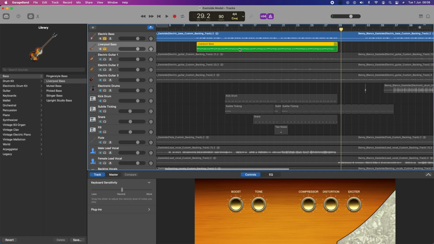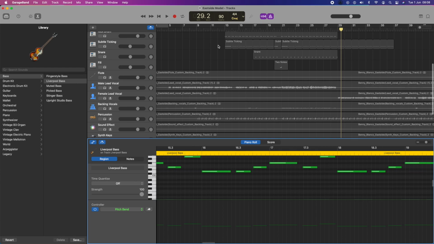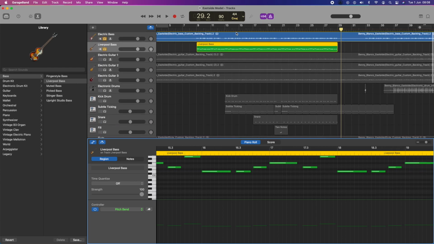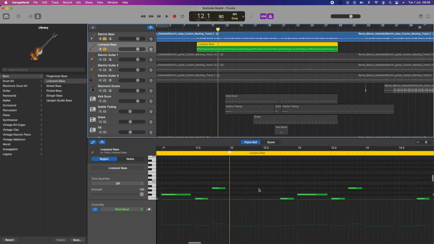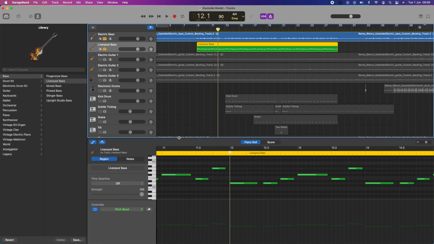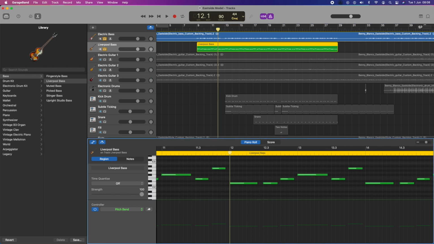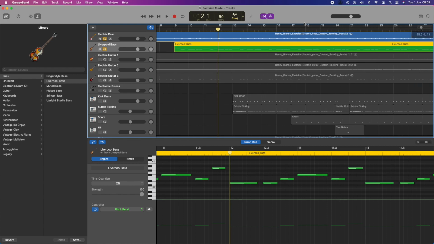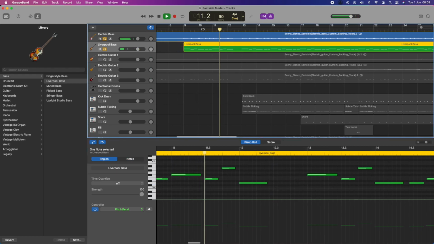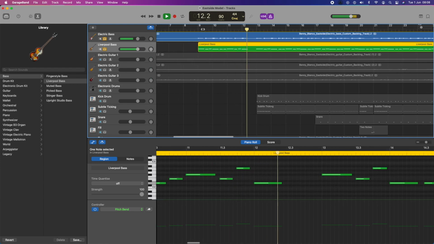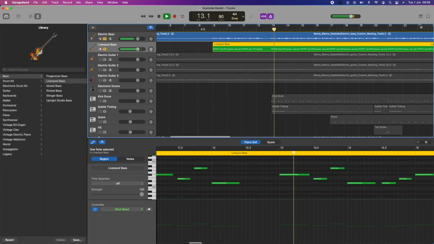So let's jump into the editor. Okay, and you can see on here where those gaps are. So let's just make the editor a little bit bigger, and let's zoom in a little bit. Oh, I wish I had vertical zoom. Okay, so we don't want these two notes at the end of this bar. They're not there. There we go, should have silence there.